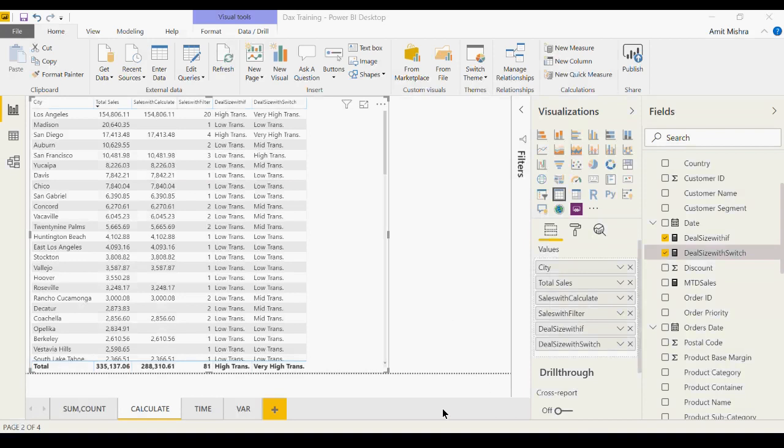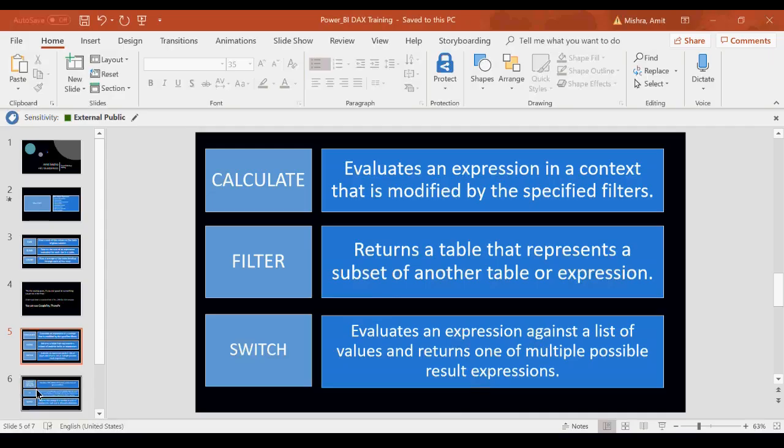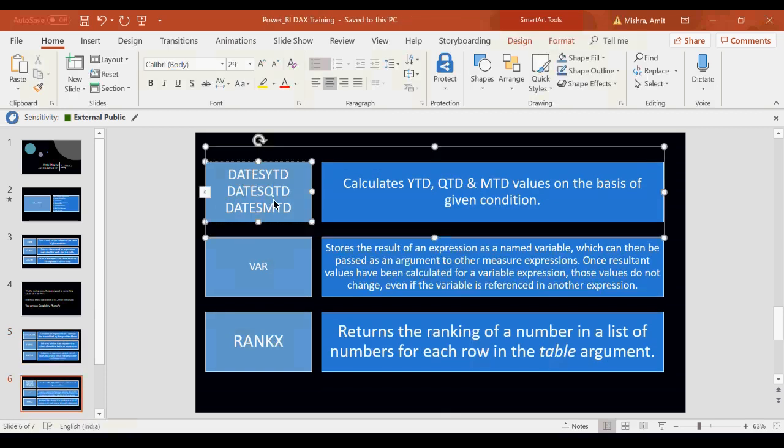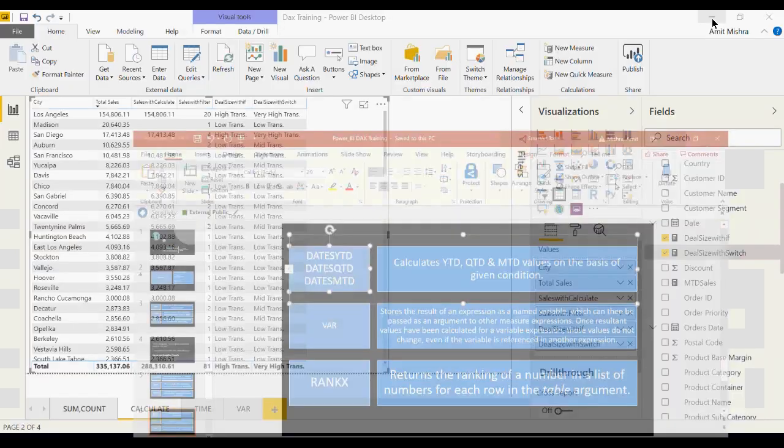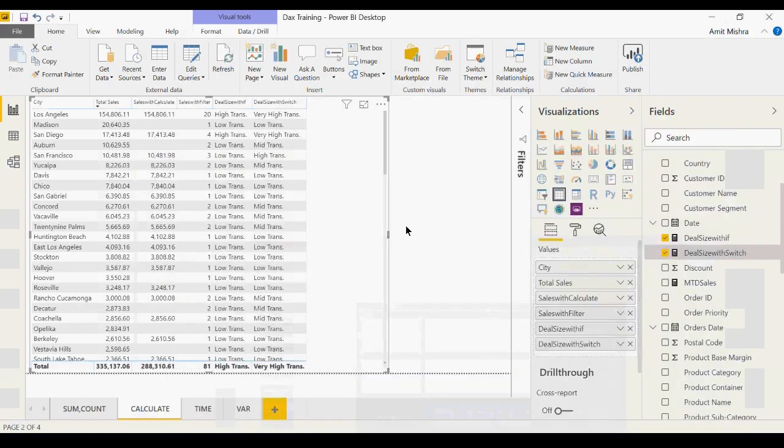Now coming to the next thing: dates YTD, dates QTD, and dates MTD. Now what are these things? As I said in the beginning, Microsoft has come up with time intelligence functions, and inside that you can create cumulative functions. So suppose you have to create a sales figure which will give you month to date sales, how can you do that?